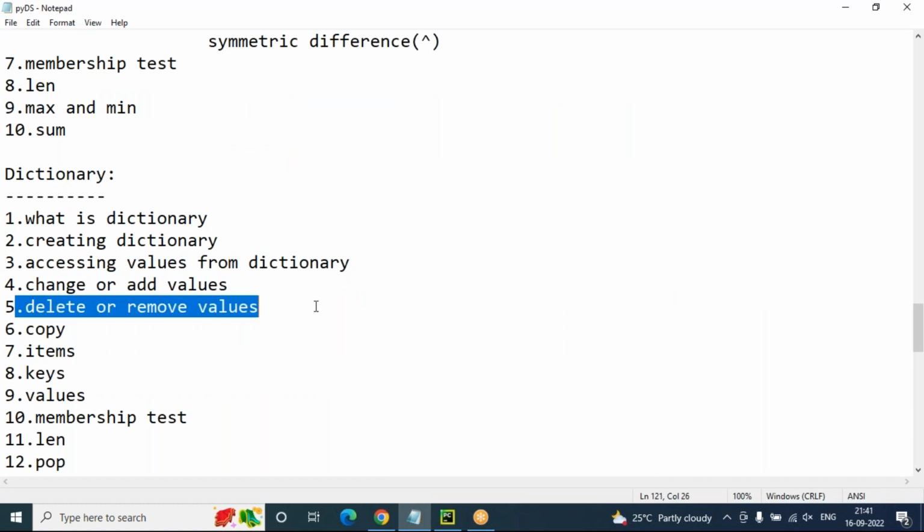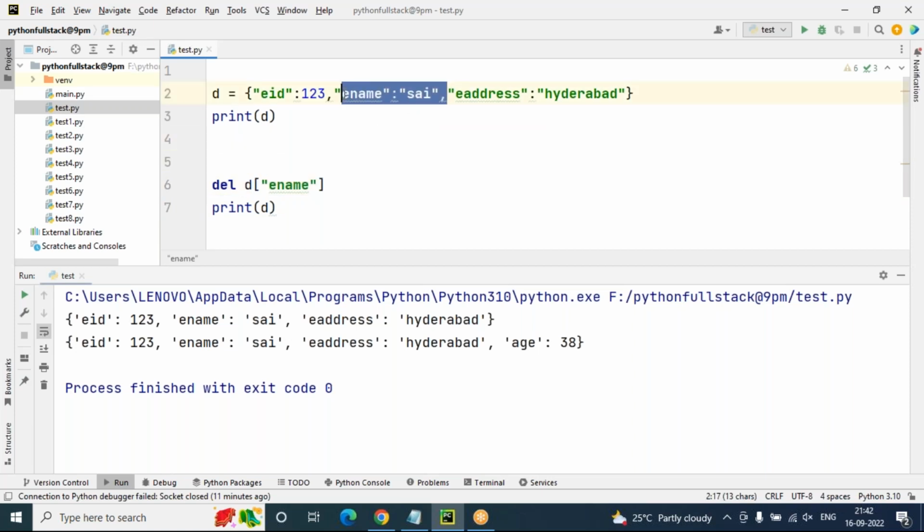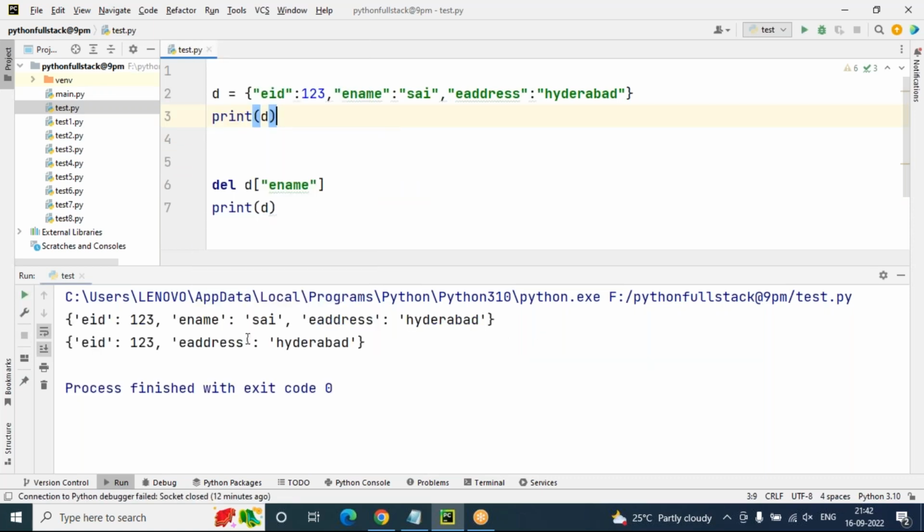You can also delete or remove values from the dictionary. How to delete? Look here. For deletion, use del D of ename. I'm deleting one key-value pair completely. Del is a keyword, D is the dictionary name, and ename is the employee name key. Through this key we completely delete this one item, the ename key and its value are both deleted. So to delete a particular key-value pair, you can use this syntax.